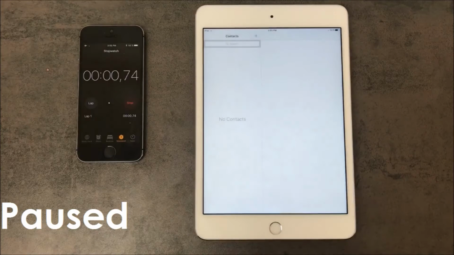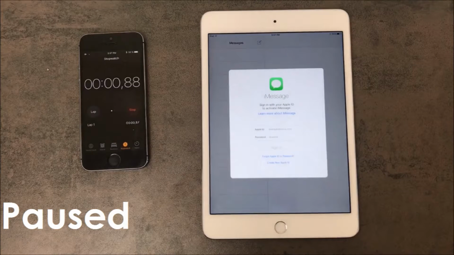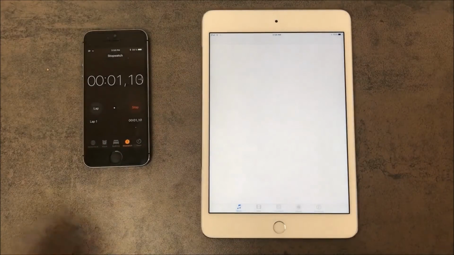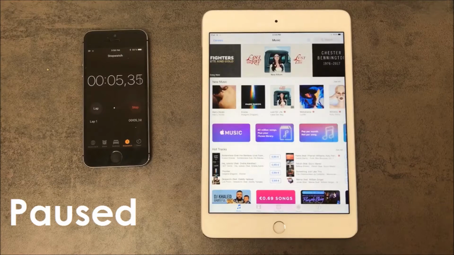Let's open contacts, and as you can see there is another improvement. Just 0.74 seconds, that's a good result compared to 1 second before. The messages open up quickly too, 0.88, it is faster but not that significant. I don't even think you would notice anything in real life, to be honest. And lastly, the iTunes Store, hopefully it'll be good because other apps did well, hopefully it won't disappoint, and apparently it does. 5.35 is a lot slower than before, almost a second.